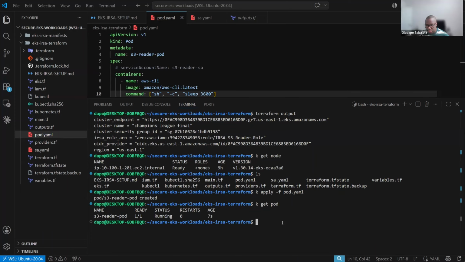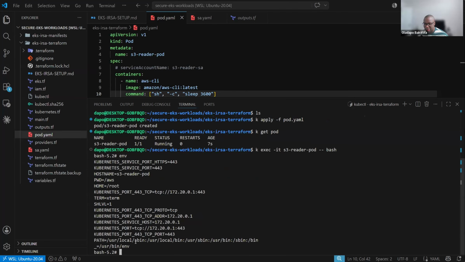So I'll do k exec using the interactive mode. The pod name is s3-reader-role, exec into it, and then I'll just initiate a bash terminal inside the pod. So right now I'm inside the pod. Let's see what happens. Let us see the environment variables that have been created inside that pod. Right now these are just the default environment variables that we have within the pod.